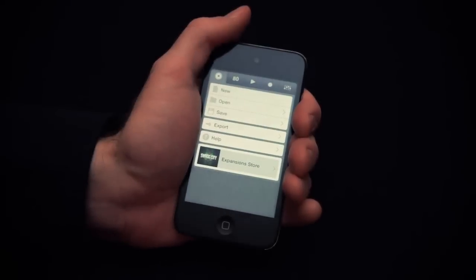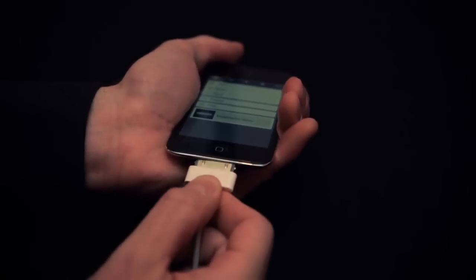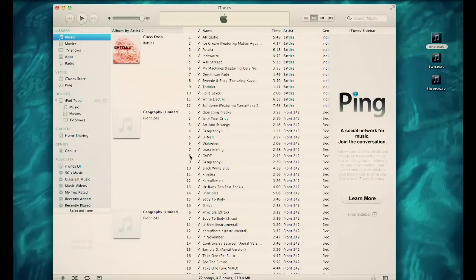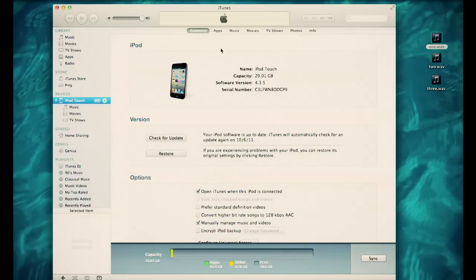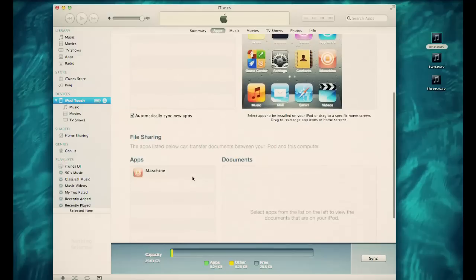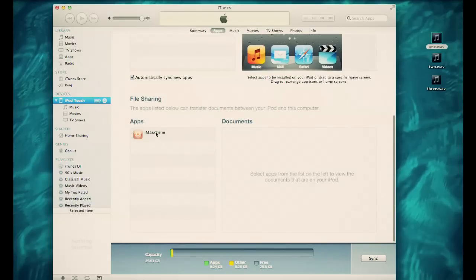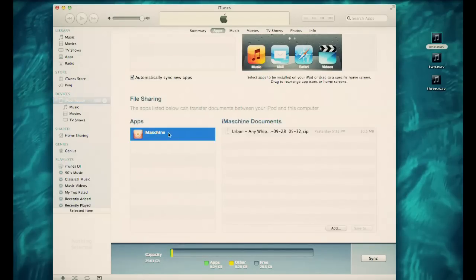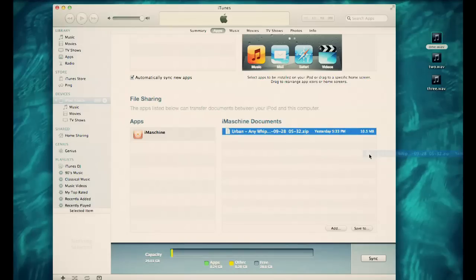After the export process is done, connect your iOS device to your computer and start iTunes. Select your device from the Devices section. Click on Apps. Scroll down to the File Sharing section and select iMaschine. Drag and drop the zipped folder to the computer's desktop.